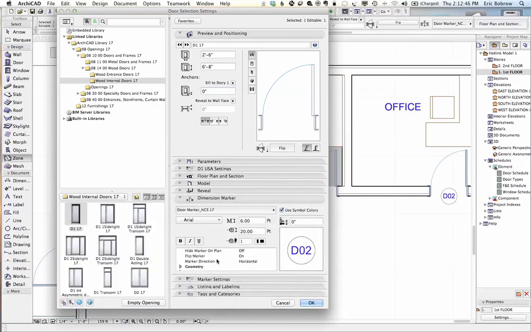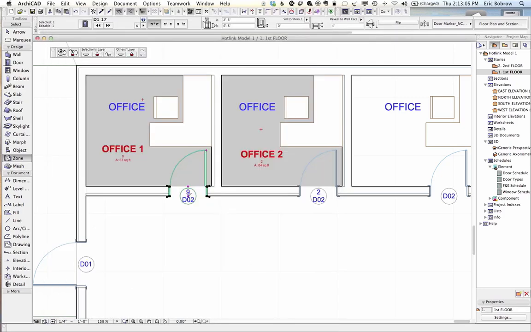So we can see the D02, but it also has the option for the text. Say it says room and door ID. So it's showing the room as well as the door ID. The preview isn't showing it, but it's showing the room number in there. So some of the standard Graphisoft door markers have that option.